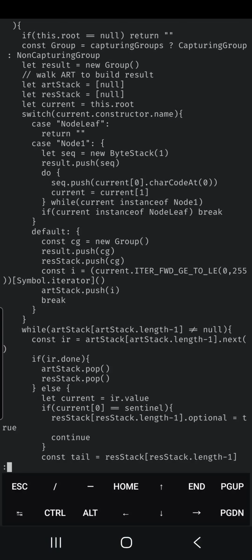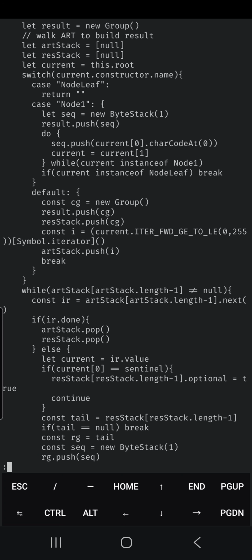Okay. So first what we're going to do is assign the root of the adaptive radix tree to the variable current. And we're going to check what kind of type it is. If it's a node leaf, then that means that there is nothing in the radix tree, so nothing substantial at all. So we can just return an empty string.